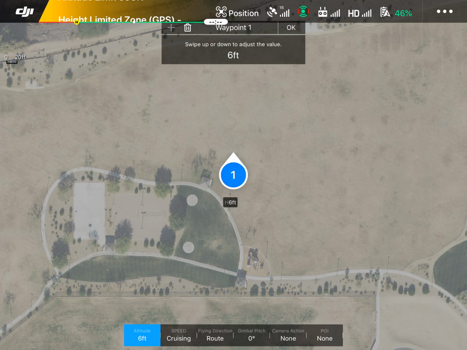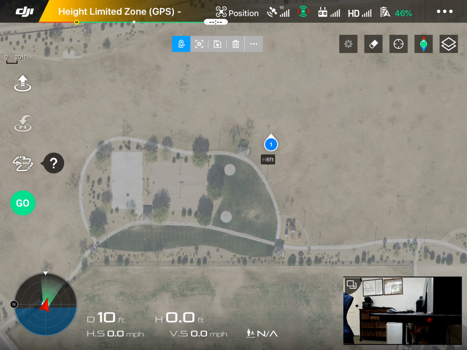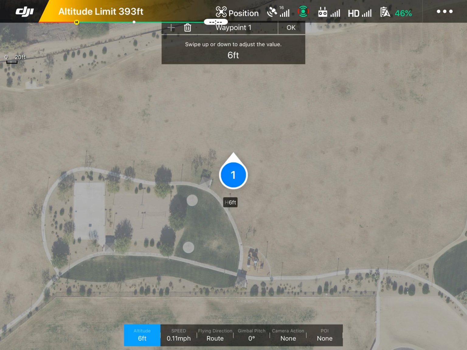Now, I don't want it to go very fast, okay? So for the cruising speed, I do the same thing. I drag up or down on the screen, and I want my cruising speed to be something about walking. I don't want it to be 11 miles. Whoops, come on. Get back here. Cruising speed. Oh, 0.11. I've got to go up a little faster than that. So we'll go up to at least 1 mile an hour. There, 1.05. That's good enough.